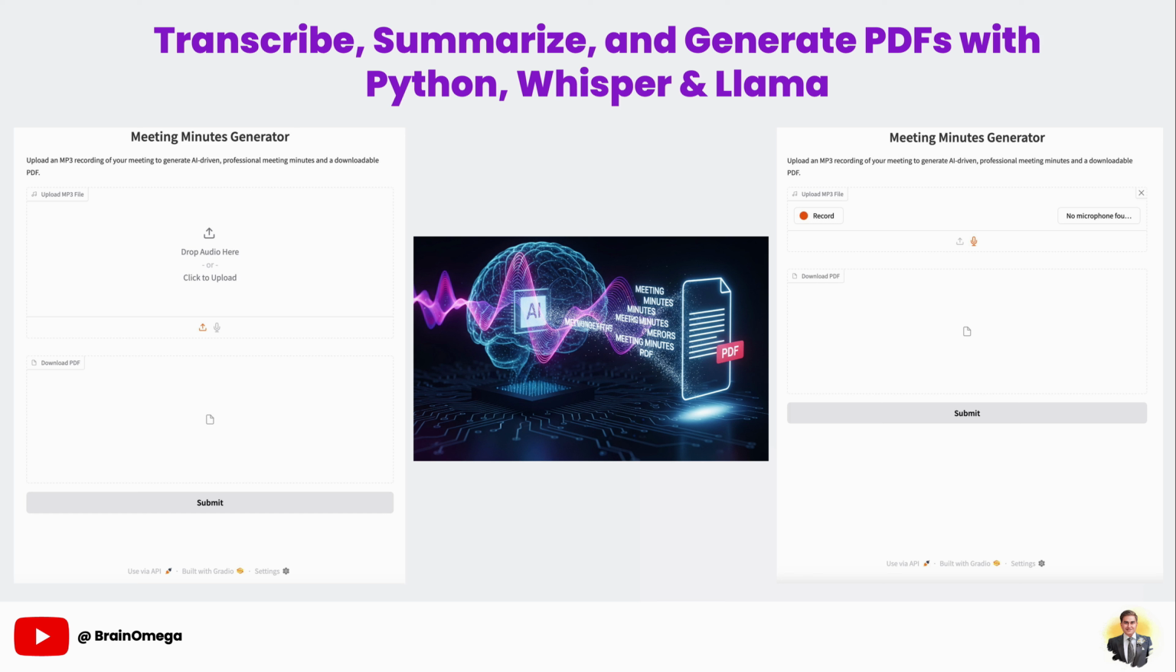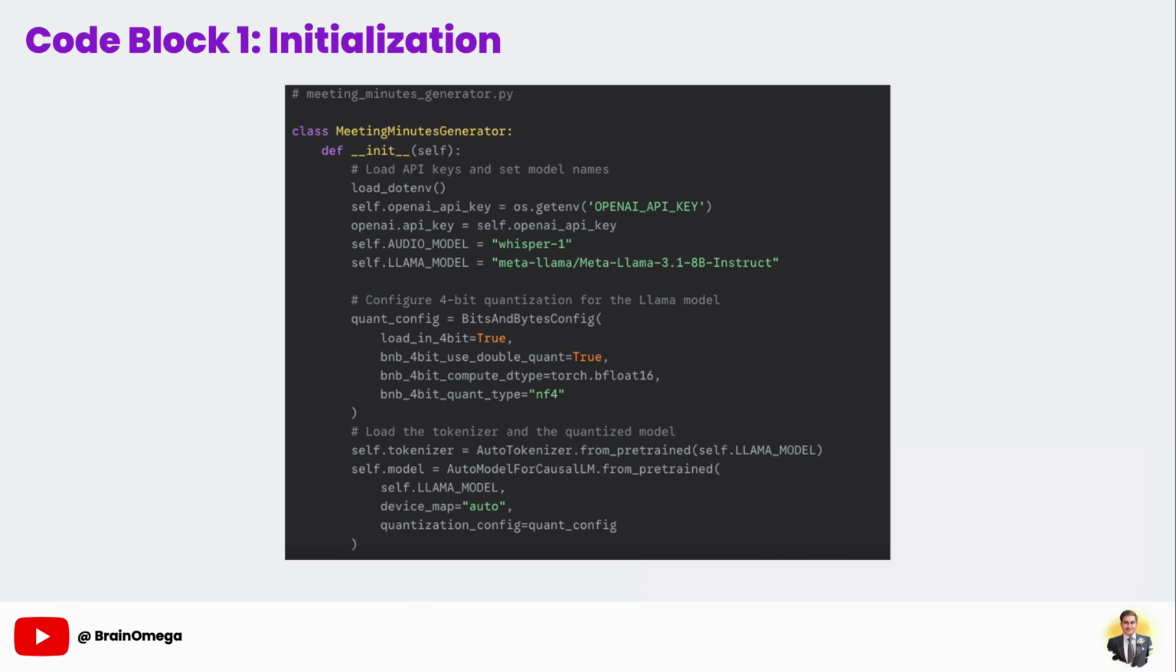We'll use the Gradio library to create a simple and clean web interface for the whole process. Let's start with the code in meetingminutesgenerator.py. The init method is where we set everything up. First, we load our OpenAI API key from environment variables and define the names of the models we'll be using: Whisper 1 for transcription, and Meta Llama 3.1 8B Instruct for generating the minutes.